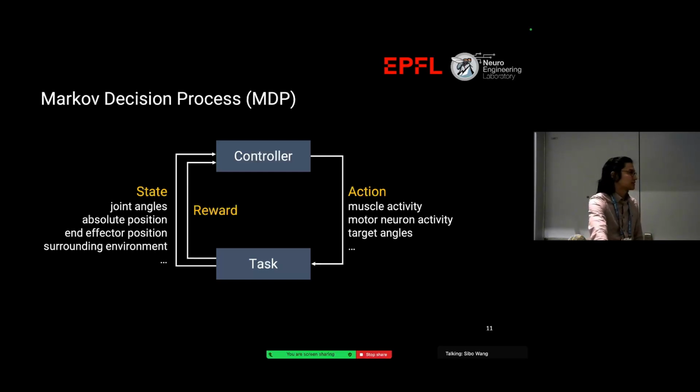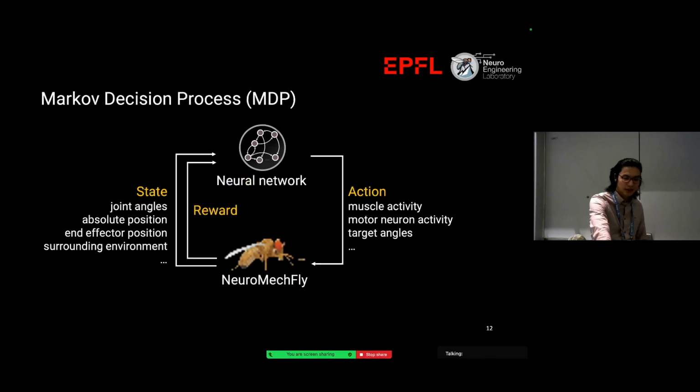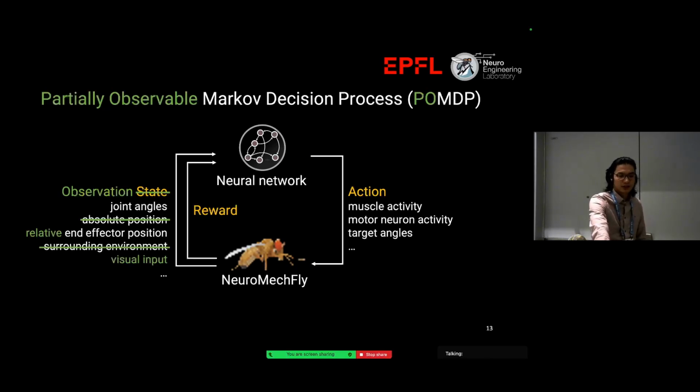Optionally, the task also gives the controller a reward, which can be useful for reinforcement learning, for example. In our case, the controller is a neural network, and the task is just the control of NeuroMechFly. A more relevant version of it is the partially observable Markov decision process, where basically we don't have some kind of magical global access to the state.